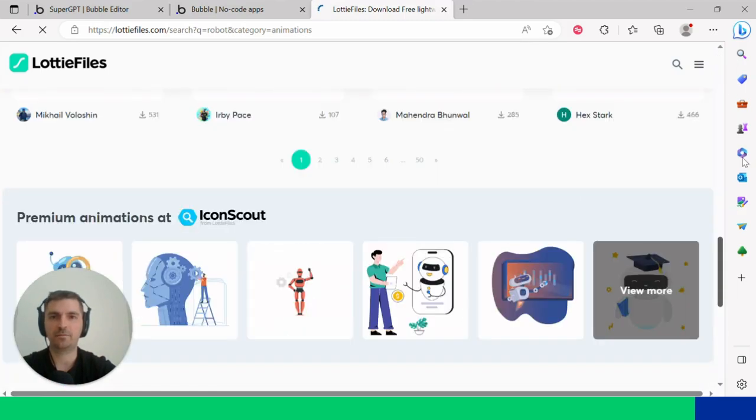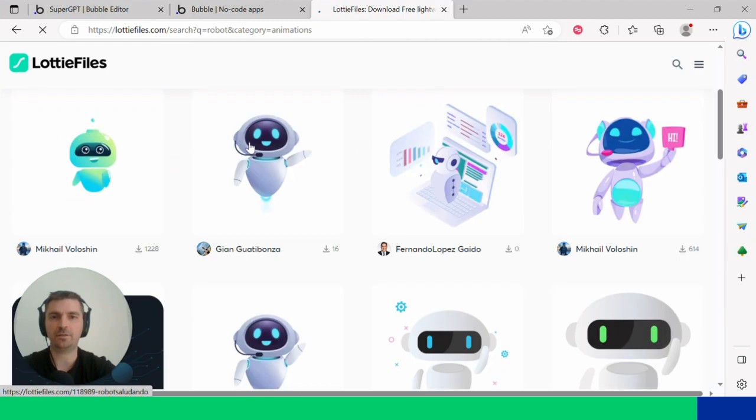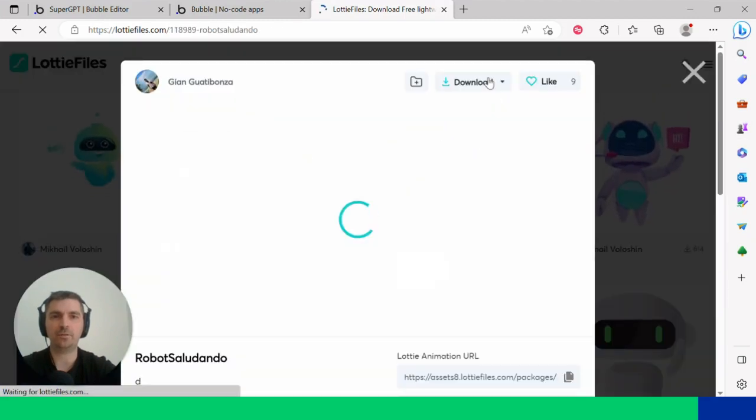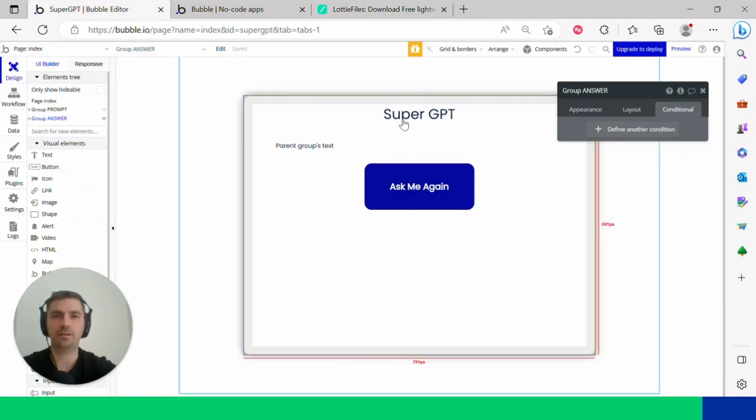And look at that. What do we have here? Yeah, let's take this one. I like this one. Once you click here, download, we are interested in Lottie JSON. So click download, and let's come back to our Bubble editor.